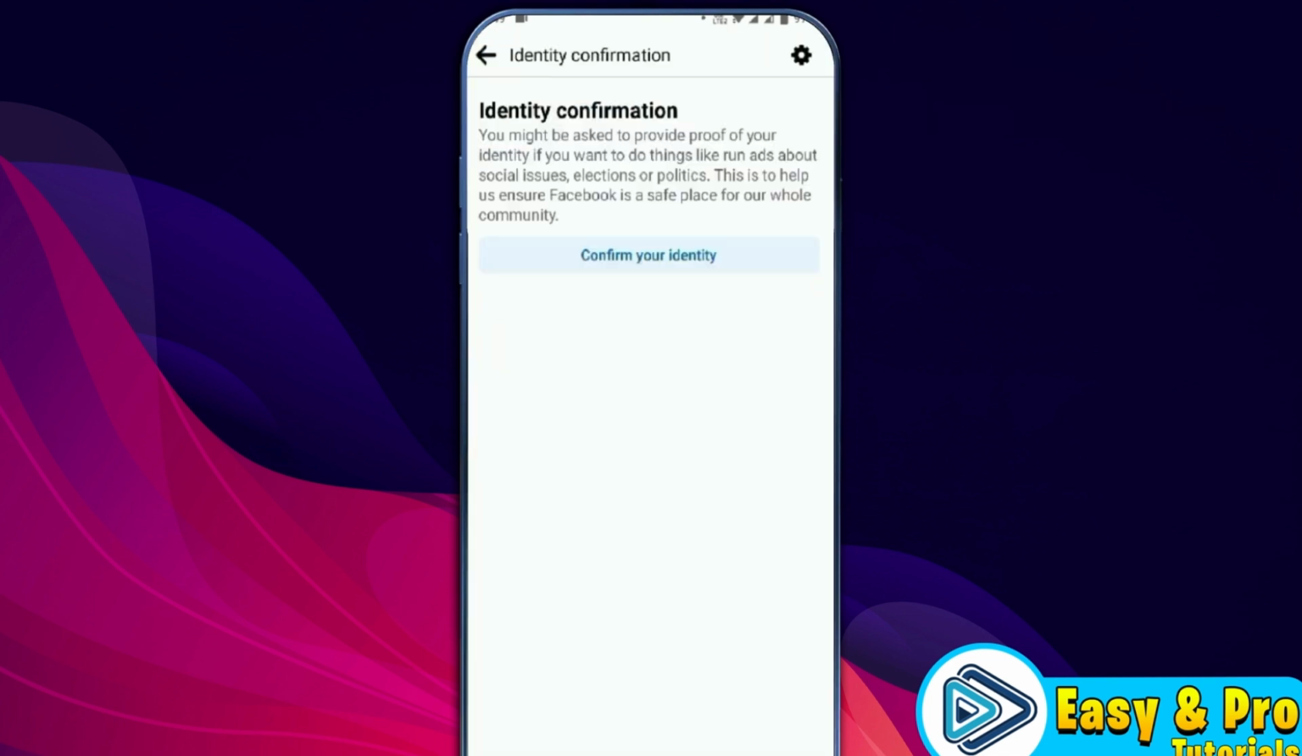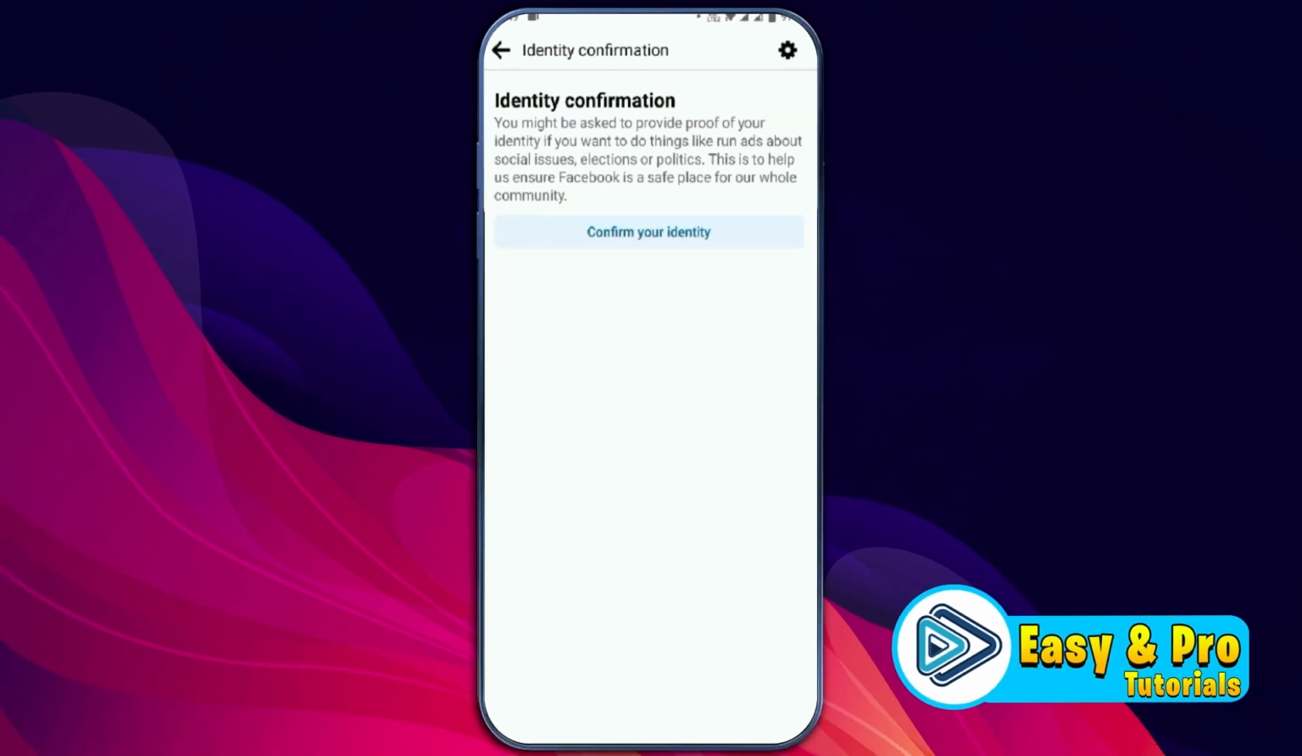Here you might be asked to provide proof of your identity if you want to do things like run ads about social issues, elections or politics, or the things that cause Facebook restriction warnings. This is to help Facebook ensure that you are using your original profile, and not trying to do spamming or scamming from fake profiles. You can simply confirm your identity from here to fix this account restriction warning on Facebook.